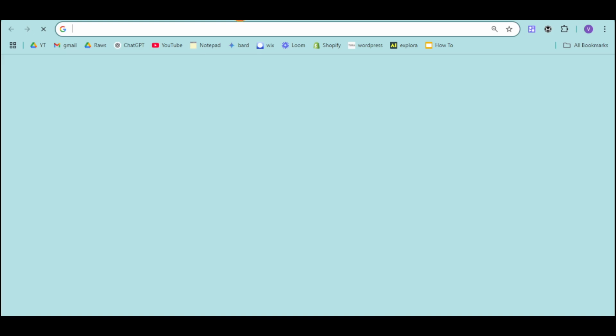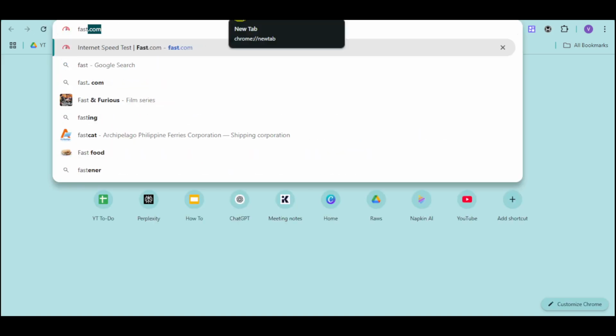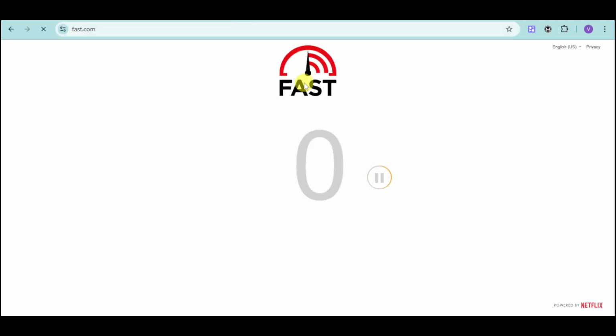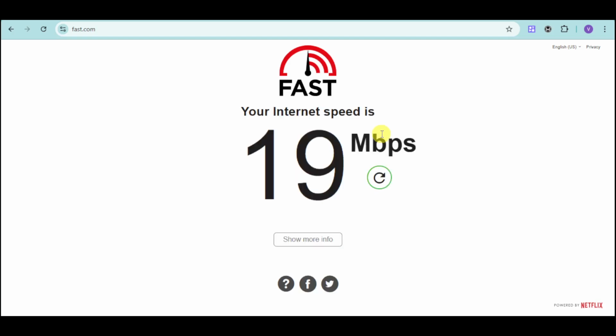Next thing we need to do is check our computer speed. You can check your internet speed by going to fast.com and checking if your internet is fast. Now, if you think that it's fast enough, then it should be able to resolve the problem.